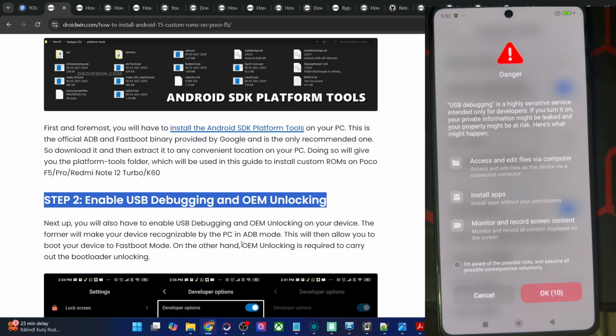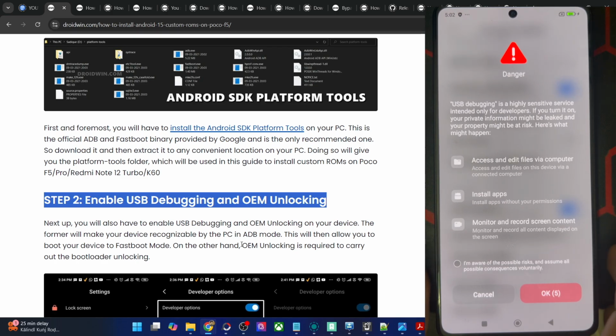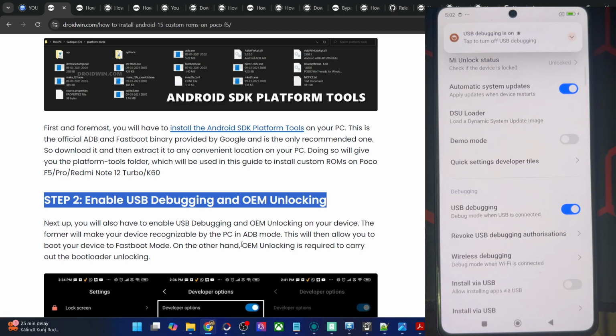You will now get a prompt on your phone. So check mark, I am aware of all the risks, and then you have to wait for 10 seconds. Once the time frame has elapsed, just tap on OK, and you might get one more prompt. In that prompt again tap on OK, and debugging is now enabled.